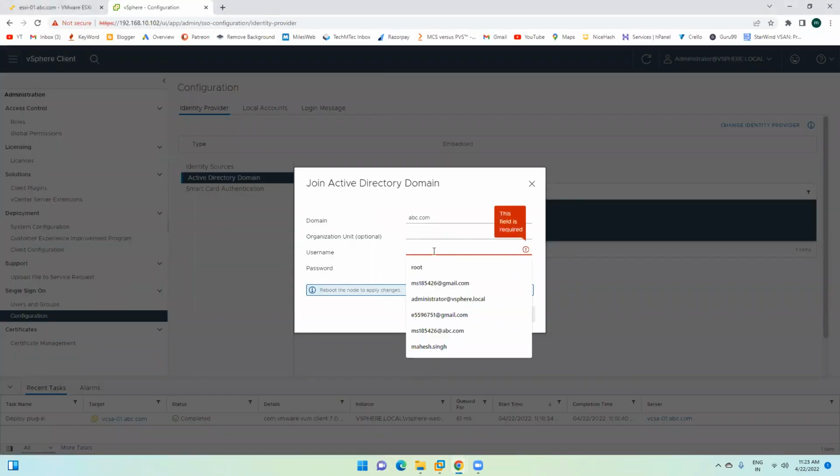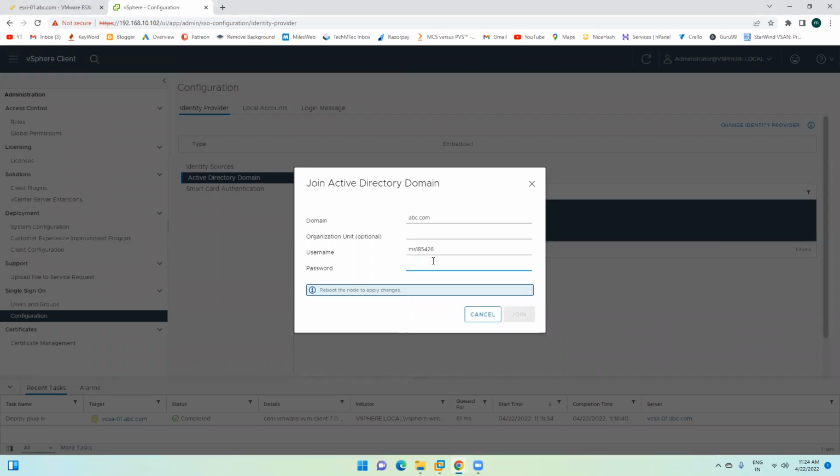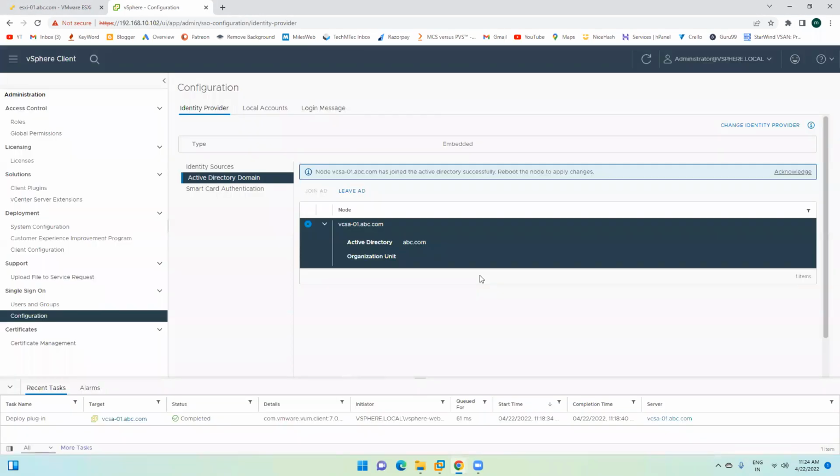And now I have to enter my root username. So in my case, my root domain username is ms185426. And let me enter the password for that user and simply click on join. So make sure that particular username should be a domain user.